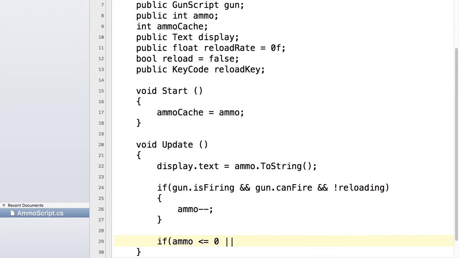Alright, so now we need to say, or Input.GetKeyDown. Oh, golly, I suck at spelling today. Get key down, and rather than saying KeyCode.R like you would, I'm going to say reloadKey because we already established that up here. Alright, now we need to say that we're not reloading, so we can't reload and reload and reload over and over again. So then we just add back on that reload with the and condition.